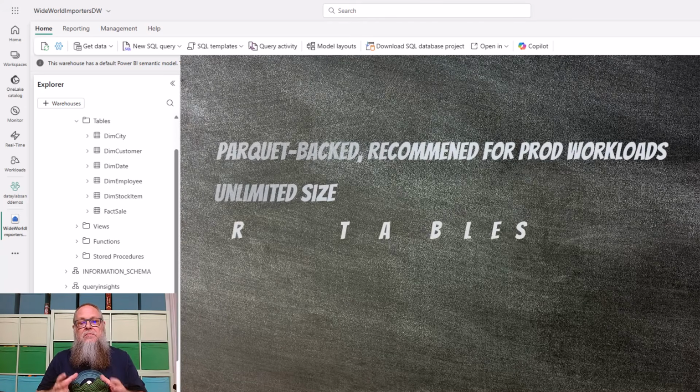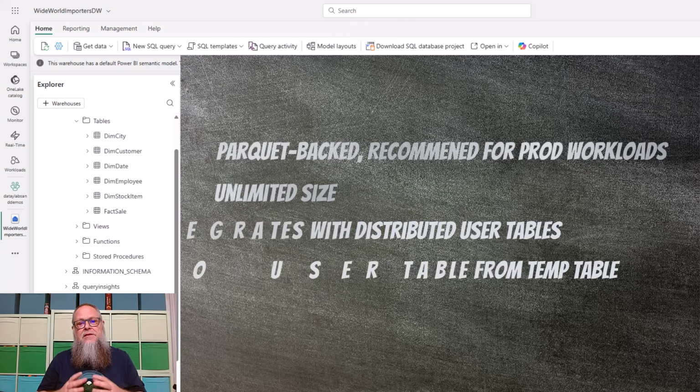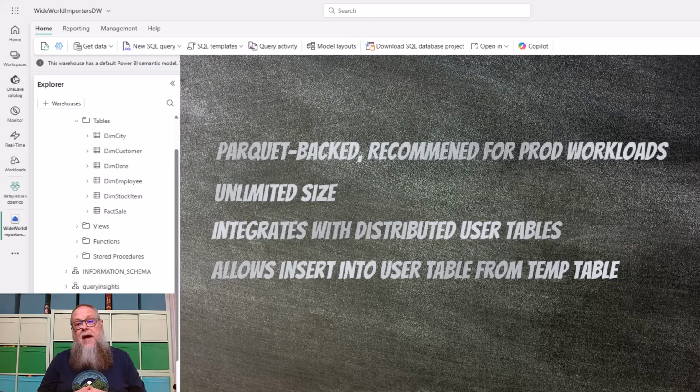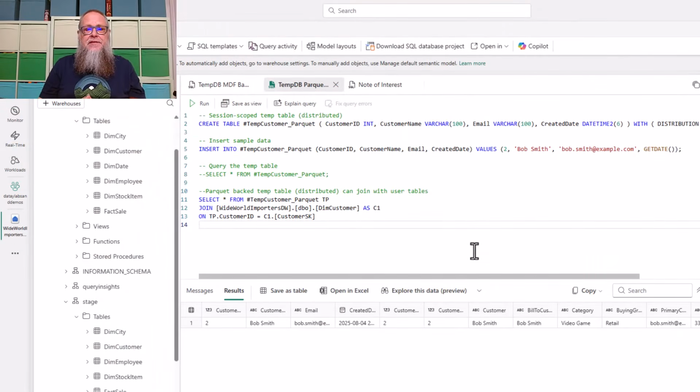So let's talk a little bit more about these distributed temp tables. They're Parquet backed. They're recommended for prod workloads. They have unlimited size, integrate with our distributed user tables, and it allows for insert into our user tables from our temp table. With a few minor changes to our existing code, we can now transfer over those stored procedures that are using temp tables and make these few tweaks, right? Put that with distribution equals round robin on there, and we can start using the distributed session scope temp tables in our production workloads.